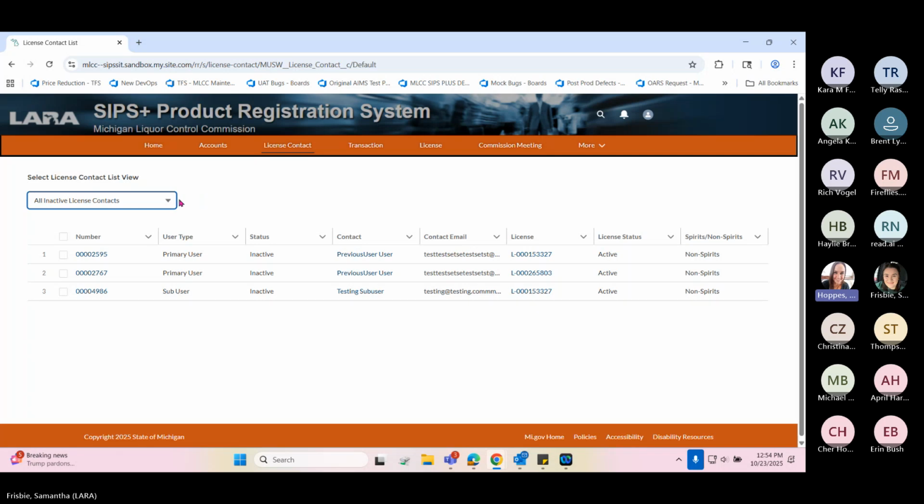So we do have a way to minimize what you're seeing. And then each one of these columns is a sorting column. So if Sam selects the license column, it'll sort the licenses in order. So if you are navigating through and you are linked to multiple licenses, there are a couple different functionalities that we have built into the screen to make sorting things just a little bit easier.